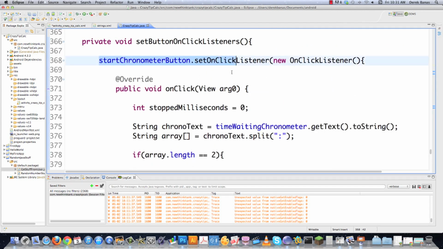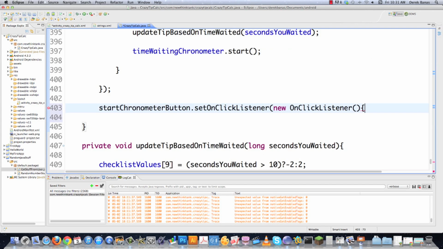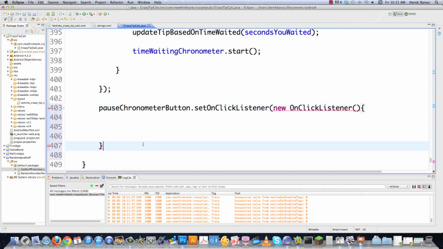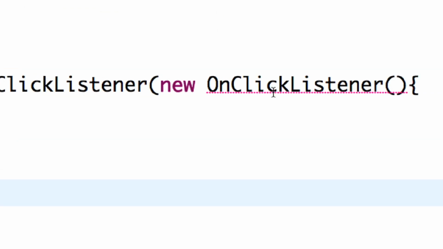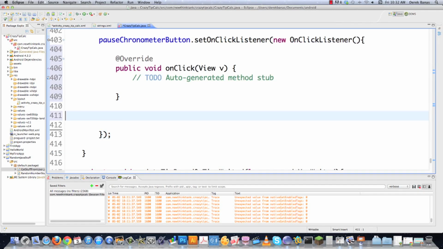So here, actually, I'm going to copy this, and that is going to be it, because I don't want to copy all this other stuff. So this time we're going to handle pause, what happens when the pause button is clicked on. The rest of this can all stay the same. Okay, so that's all set up. And then of course it's going to want my unimplemented methods, and there we are. And there that is. Don't need all this space.